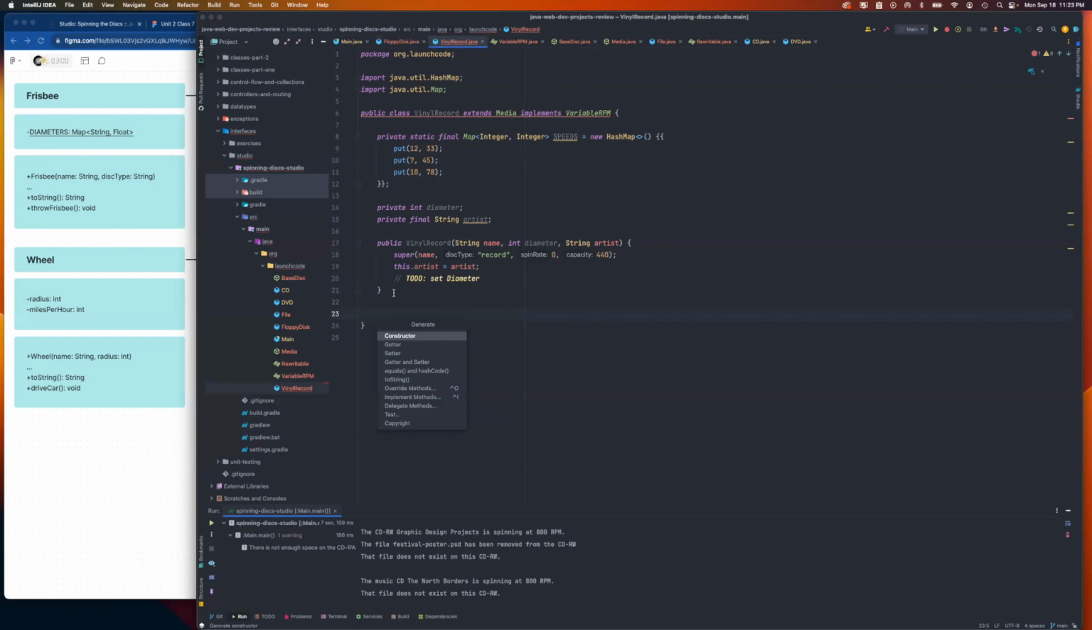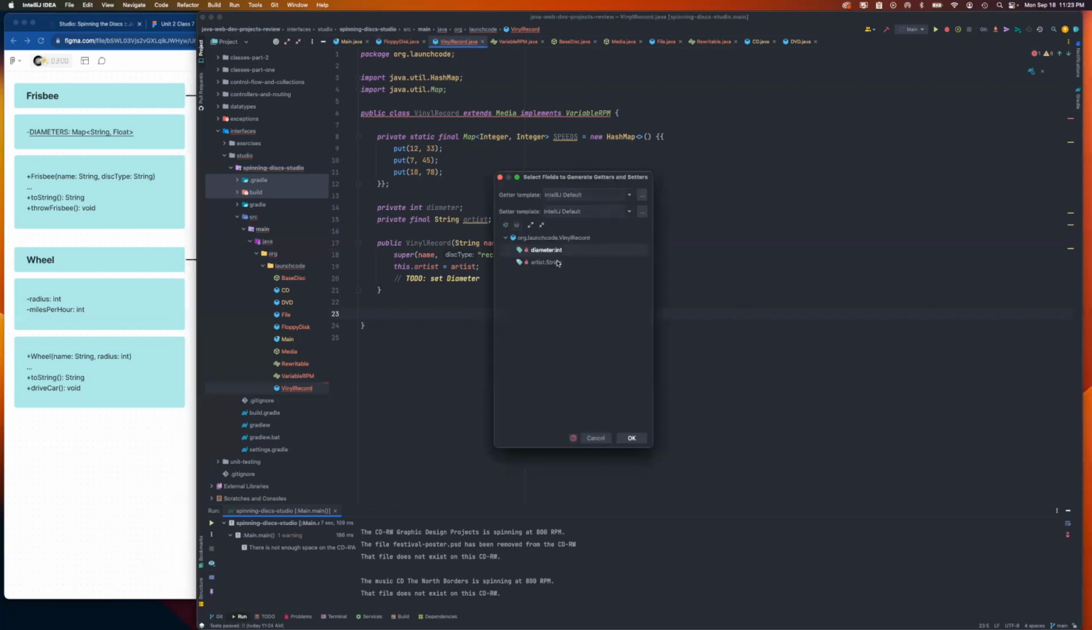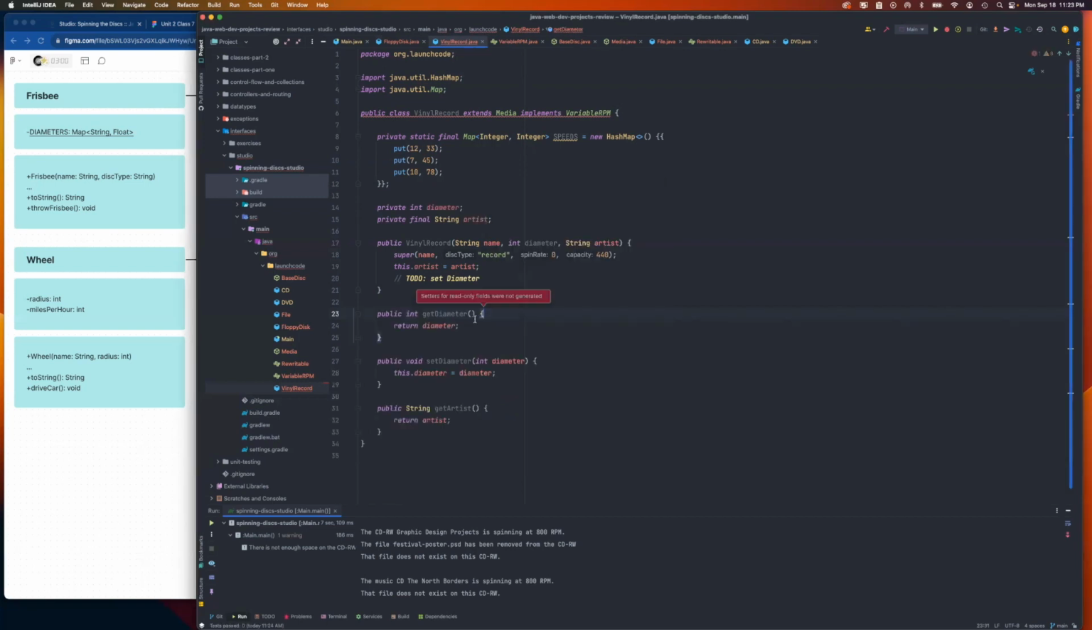So let's create the getters and setters for these two, and of course it was just warning us there that artist only has a getter because we said that it was final, and that's fine. So here again we're going to customize this to say, okay, set the diameter, and I can call this now that it's here, set diameter with diameter.